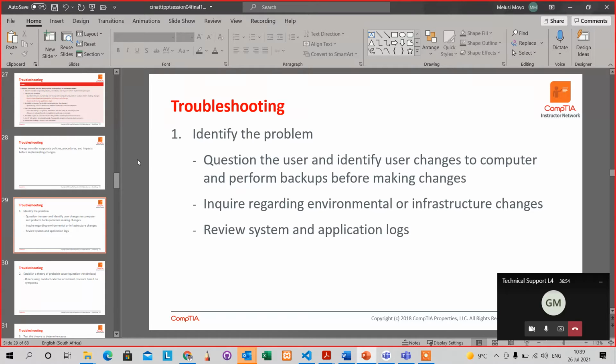Review system and application logs. I don't understand that part. That's okay. The logs, right?